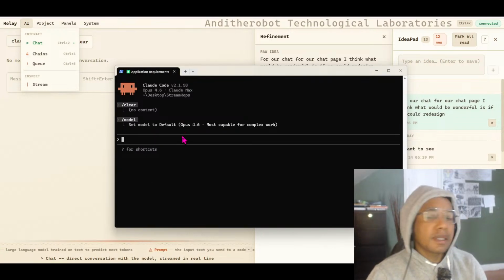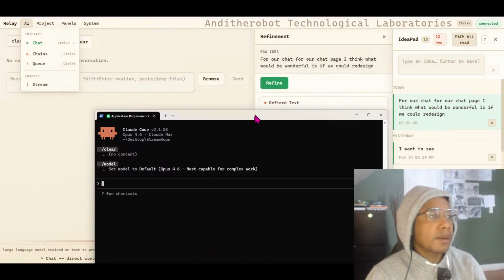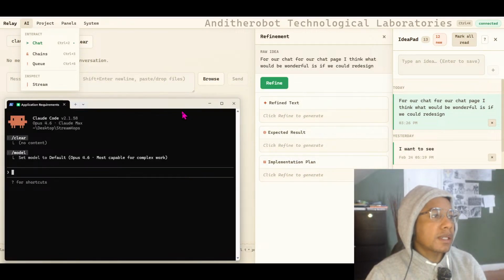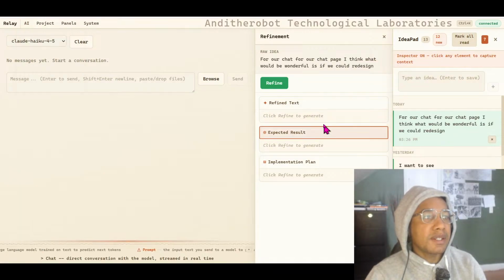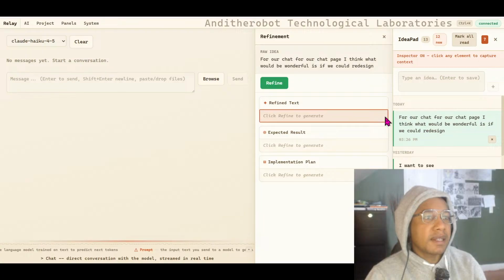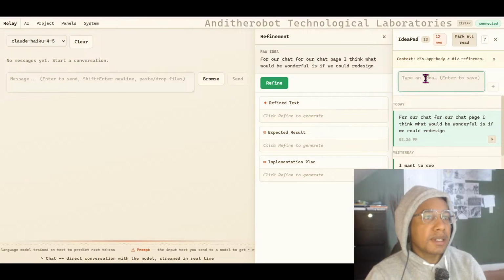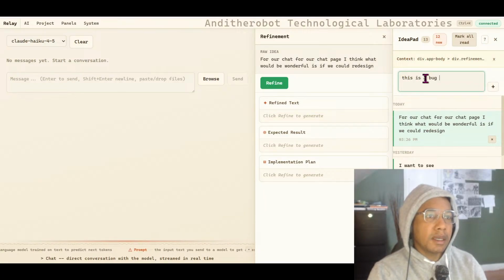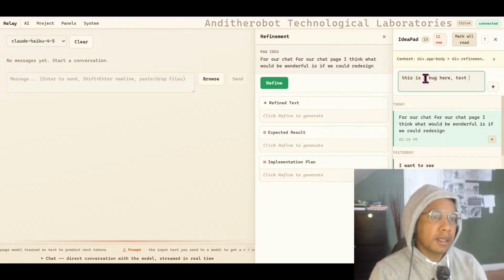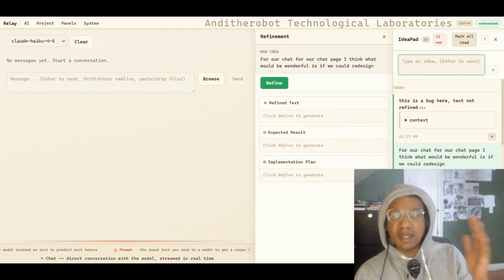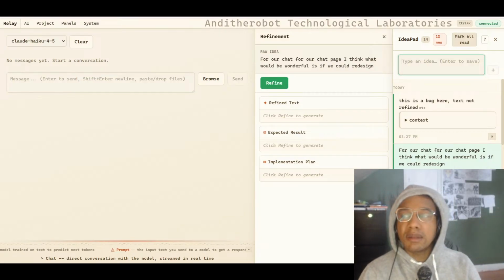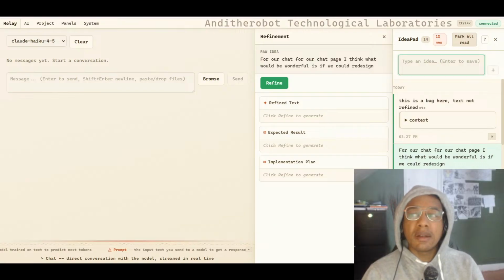Okay, so this is what we're going to do now. Because this is the bug, and I have the ability to inspect this and file this as a bug. I'm going to say this is a bug here. It's not working, so I would say text not refined. So I think this is how you develop vibe coding. It's literally you flowing, and you have to give yourself the ability to find where you can flow.